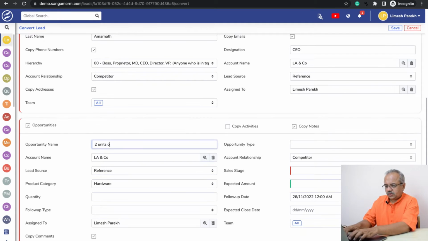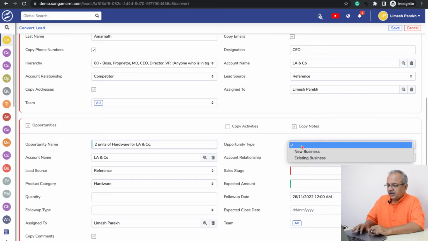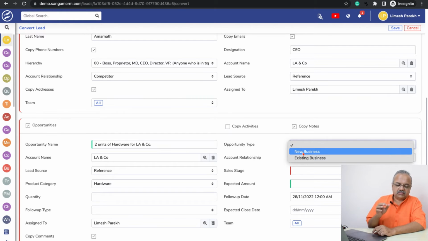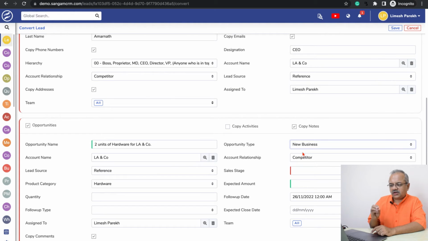Here I will write 2 units of hardware for LA and company. This will tell what it is. Here we select if it is a new business or an old customer has given the business again. You need to know this because many companies track new customer business versus old customers' business. This bifurcation is very important for the growth of your business. You should be able to get the analysis from here. Only if it is absolutely unimportant for your team, skip it. Otherwise, the field type of opportunity is useful.